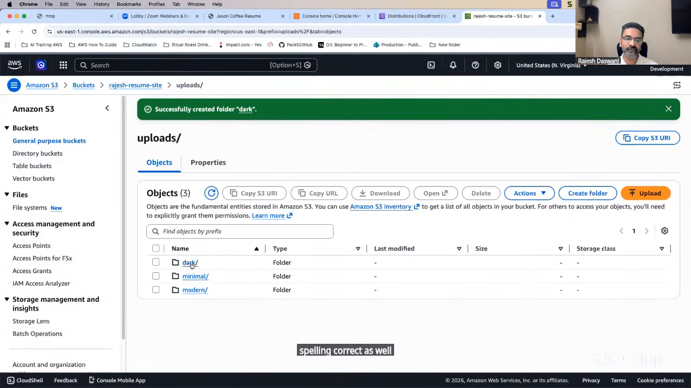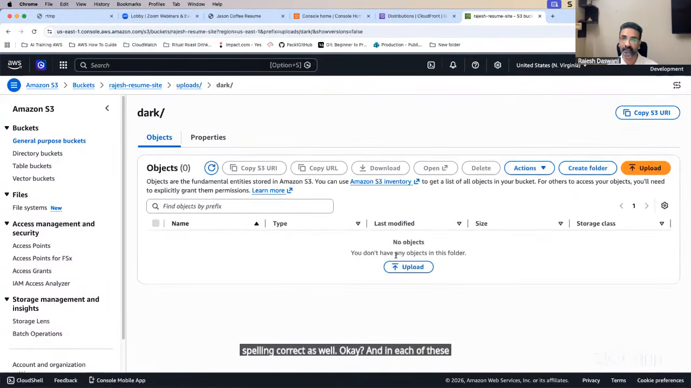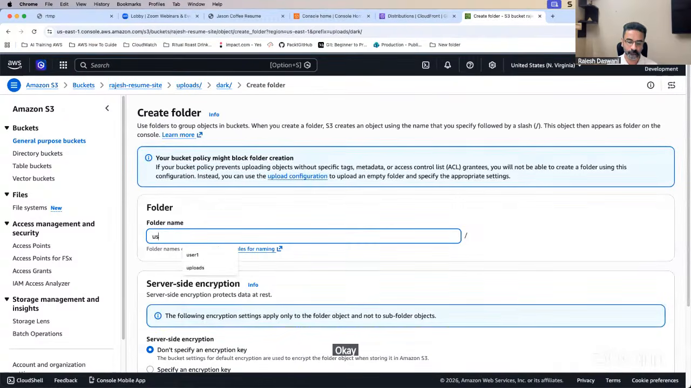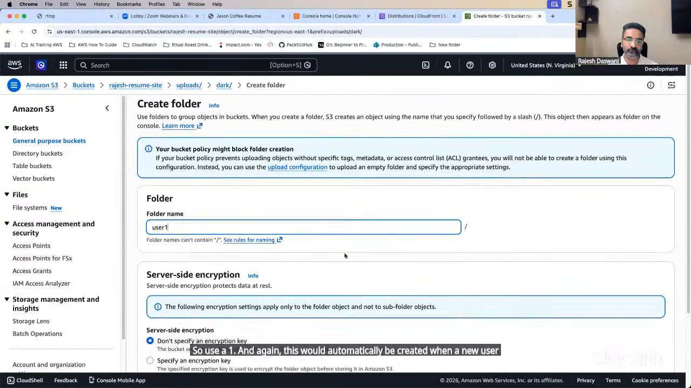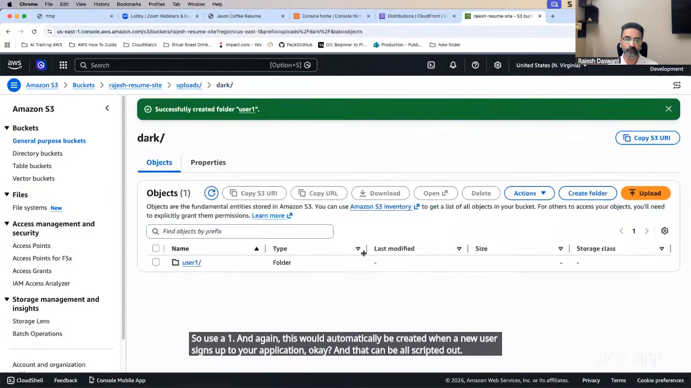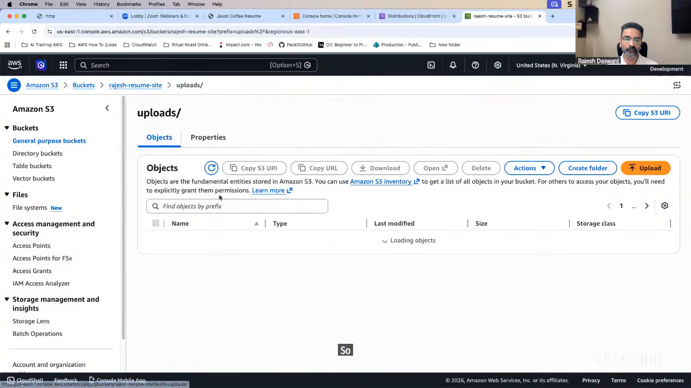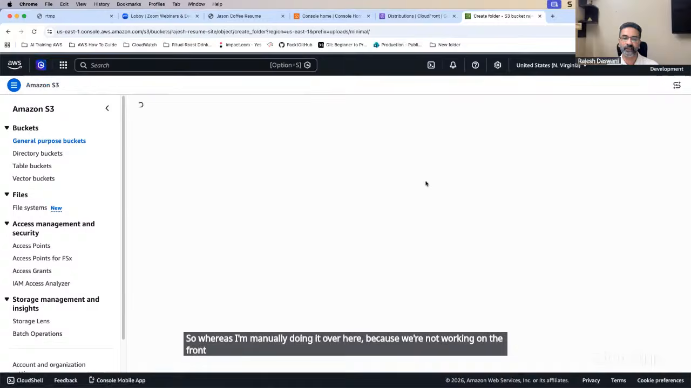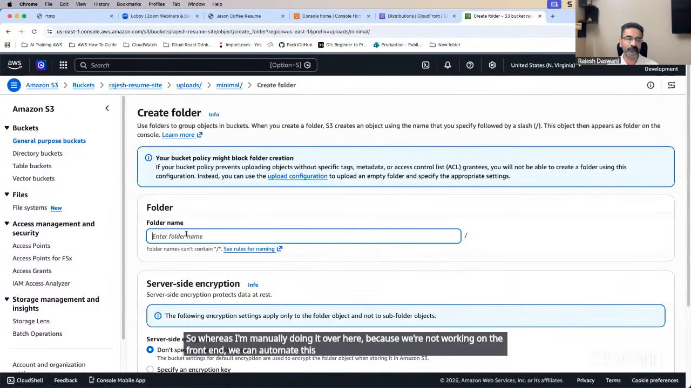Okay. And in each of these subfolders, I'm going to add another folder, user1. Okay, so user1. And again, this would automatically be created when a new user signs up to your application. Okay. And that can all be scripted out. Whereas I'm manually doing it over here, because we're not working on the front end, we can automate this entirely. So it's not an issue at all. So minimal, and then user1.